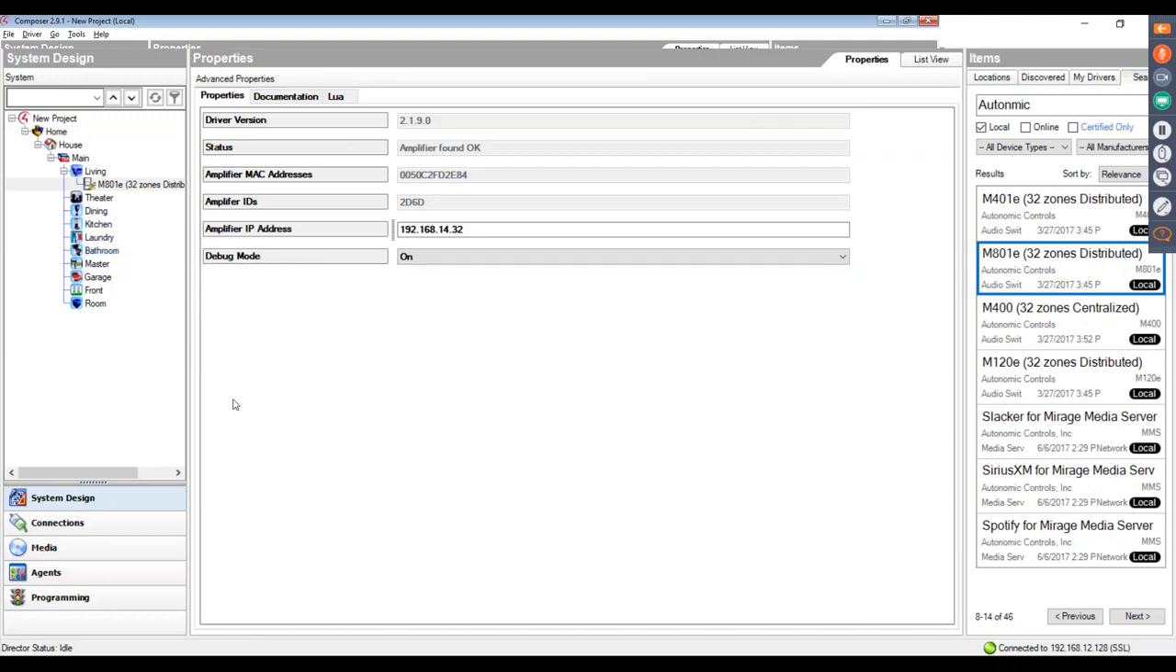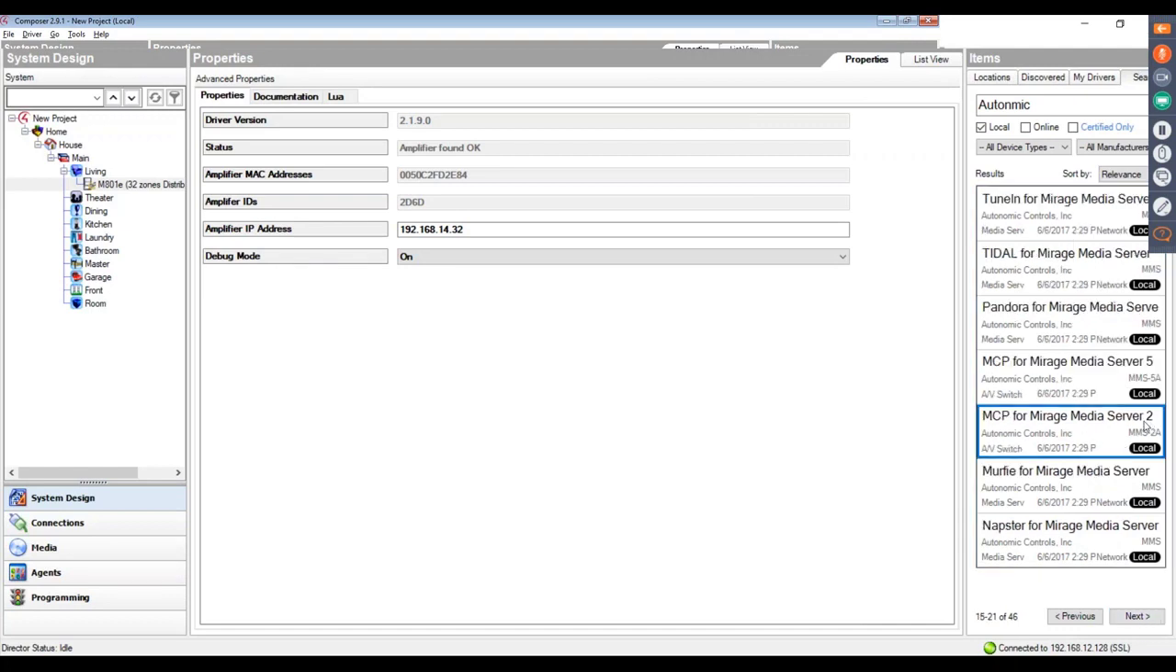So we're ready to move on to the next set of drivers, which will be the MCP drivers, instance drivers, and the service drivers. So we'll start by adding the MCP driver. System design, and since we're using a two-way, we're going to use MCP for Mirage Media Server 2, which is this one. See the 2 at the end, and it says MMS2. Double click it. Now it's been added to your program.